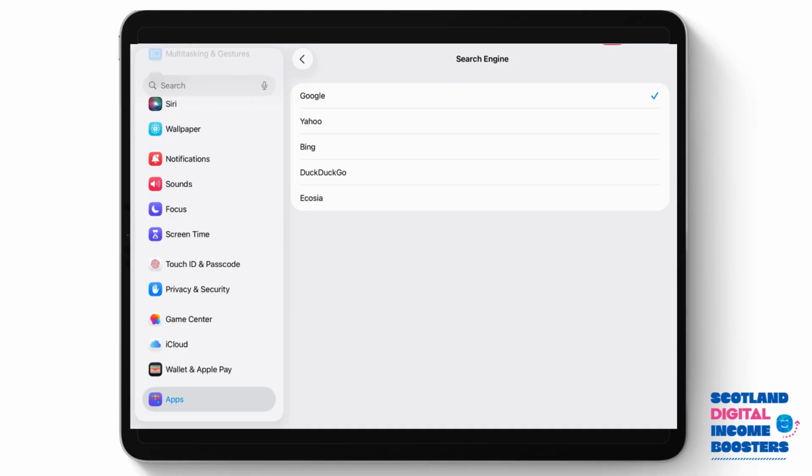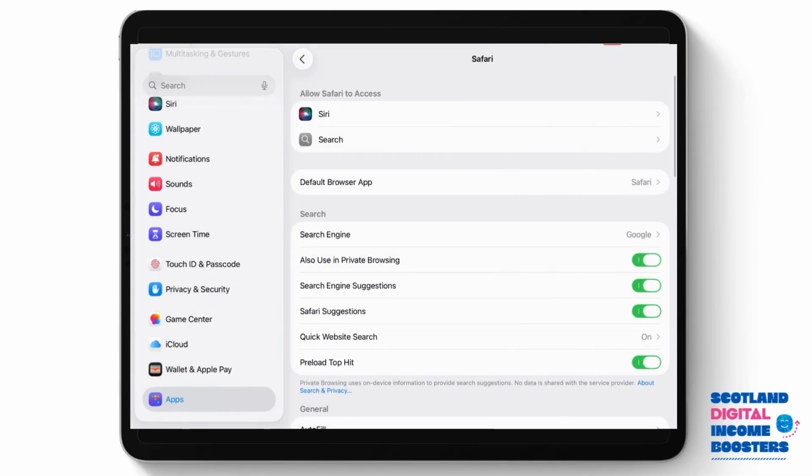So Ecosia is a web search engine which doesn't have the scope that Google does, but actually for every time you search on Ecosia, it plants a tree. So there are other web search engines available to you. I just tend to keep mine on Google just for ease.